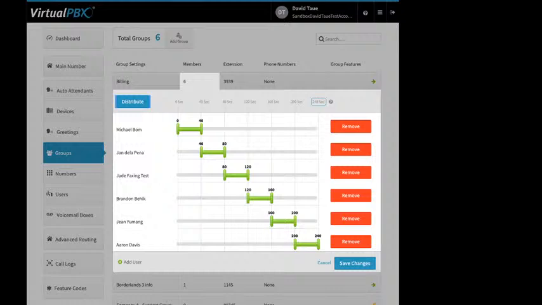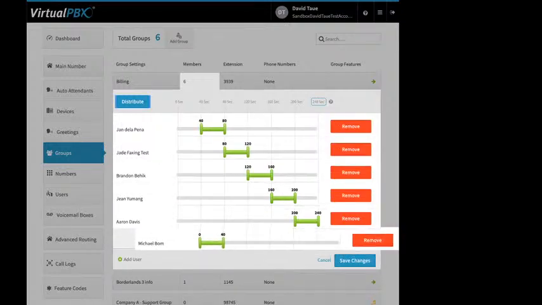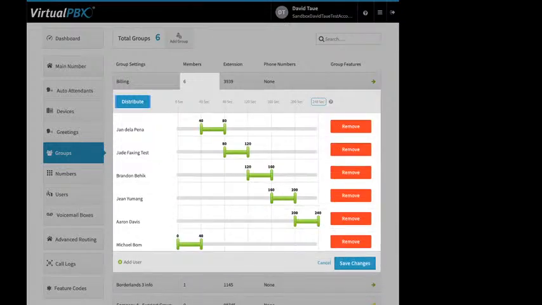Now, let's say Michael has a special project going on that I need him to focus on, but he's still a member of this group. I can click on his name, and I can drag him down here to the bottom. Now, I have not yet adjusted the ring order. He's still first, just based on the timing.